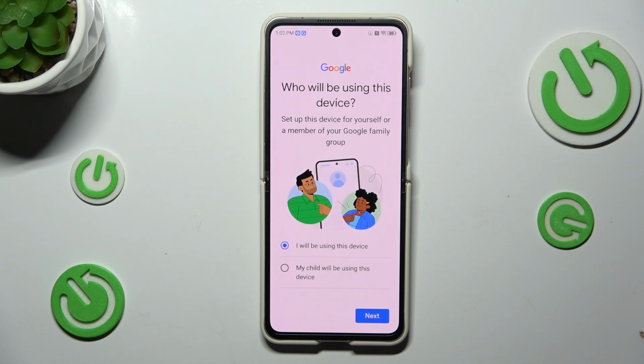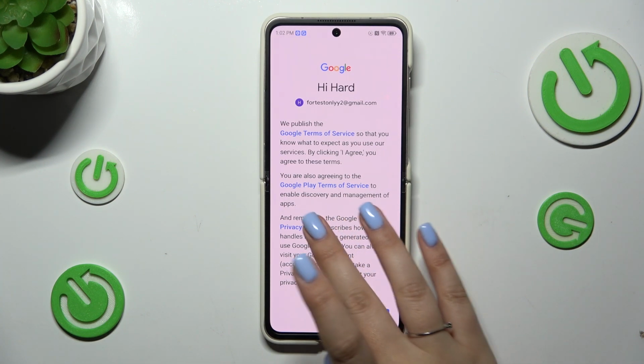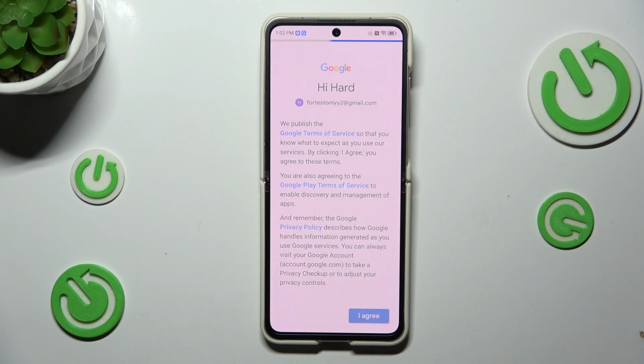Here you will have to decide who will be using this device, so just mark the option and tap on next. Here we've got Google Terms of Service and Privacy Policy. We can tap on it to learn more and tap on I agree after reading.